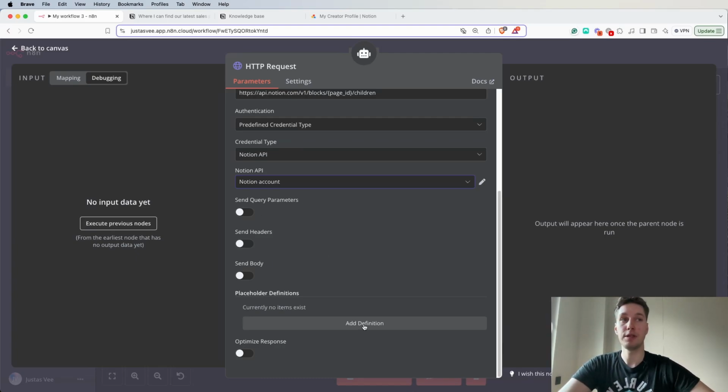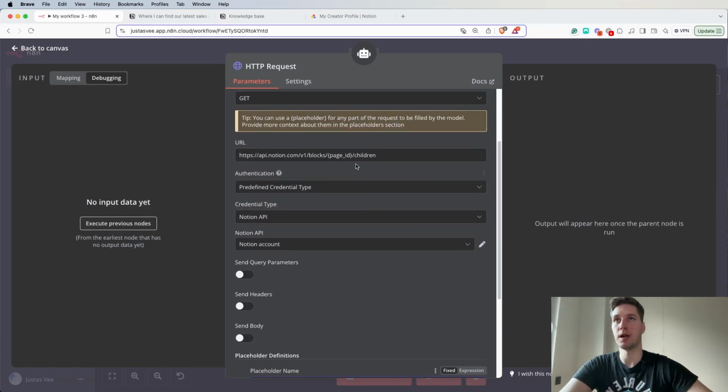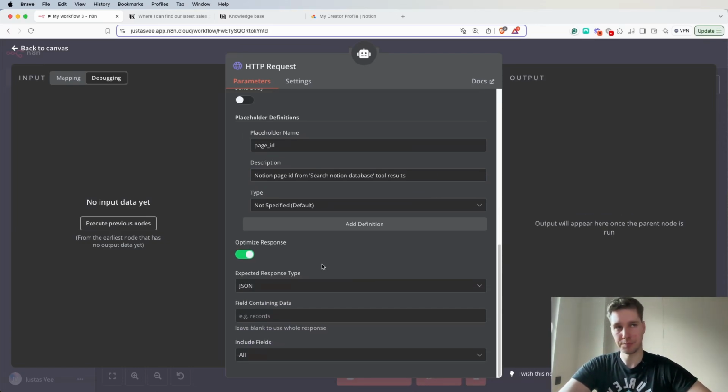So the only thing we need to set up is the placeholders. So set it up like so. Page ID, because again, in the URL we have the page ID. And the description, let me write it out quickly. It's going to be: Notion page ID from search Notion database tool results. And then we kind of have to optimize the response.